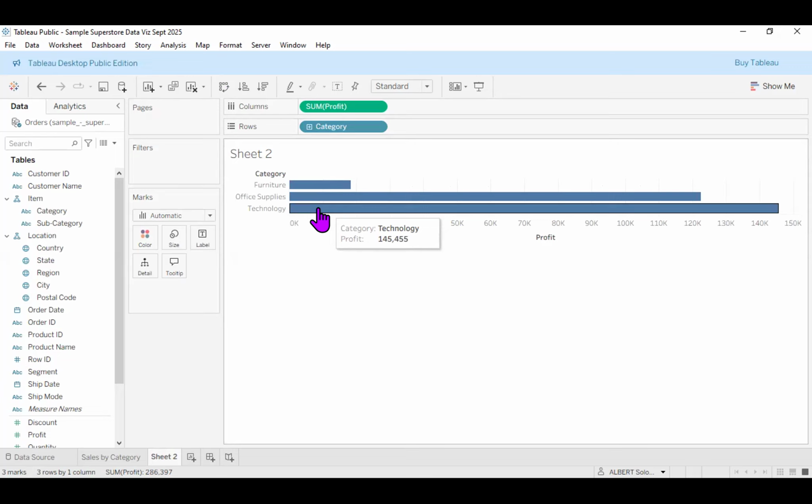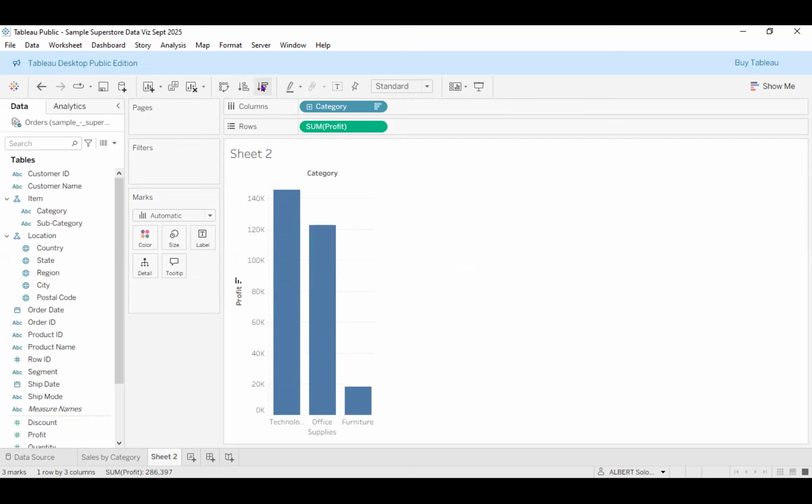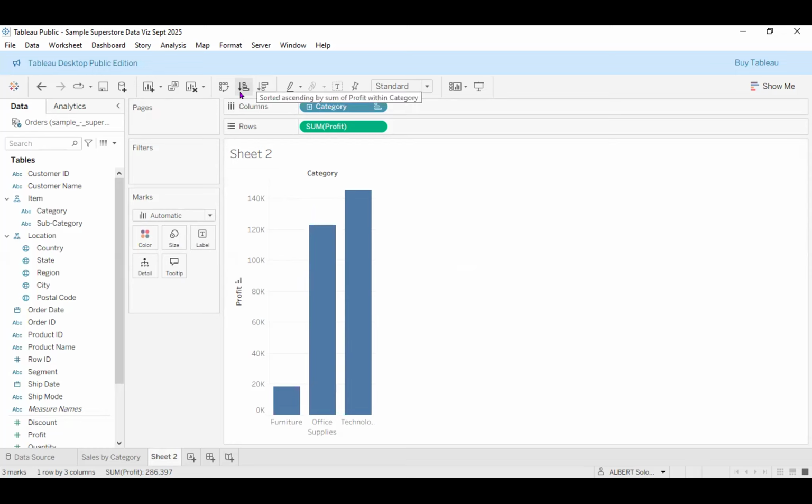However, it's still the same information. It is giving me the same answer, but if I swap the rows for the column, this is what I will have. And then from the least to the highest, we have sort ascending. We can sort ascending and descending, like I mentioned in our previous class. This is our sort ascending and sort descending button. If I sort descending, it will start from the highest profit information. If I sort ascending, it will start from the lowest profit information.